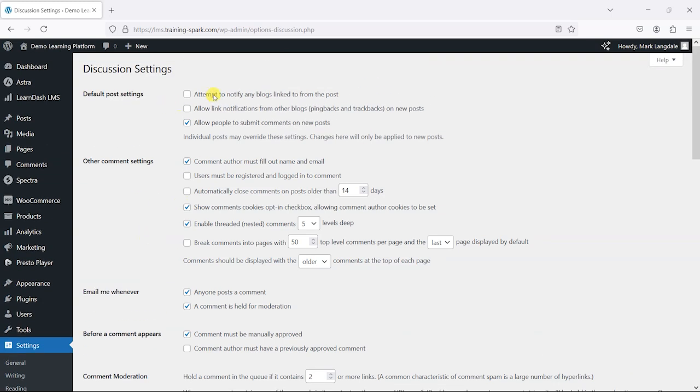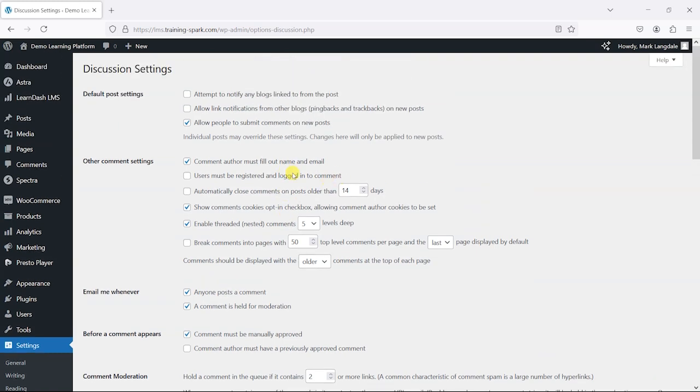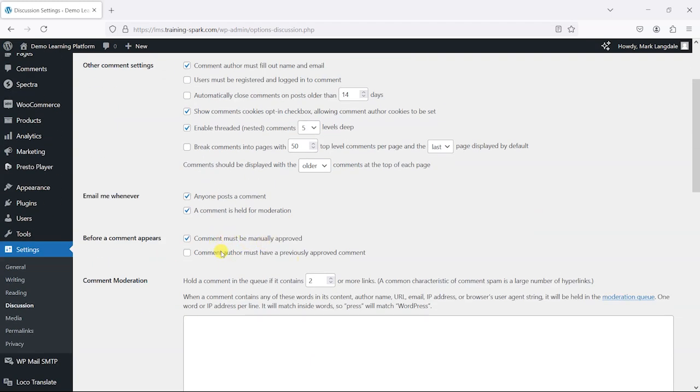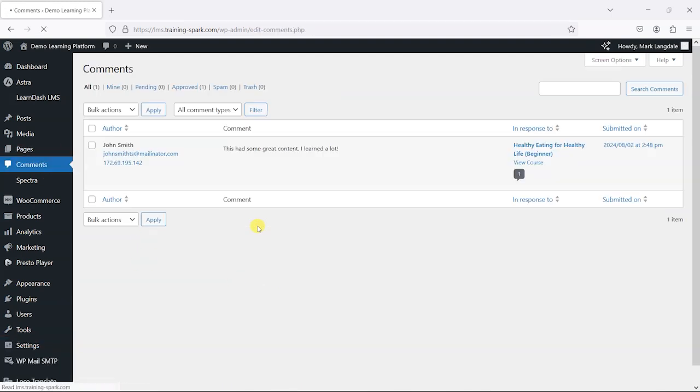And there are some options here as to what prerequisites people would need to have to be able to review, and you might be able to switch on things like comment author must have previously approved comments, and comments must be approved manually. So these settings might affect the way comments behave and who can submit them by default on your platform.